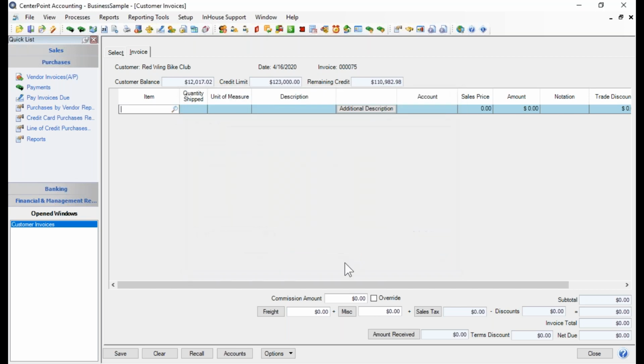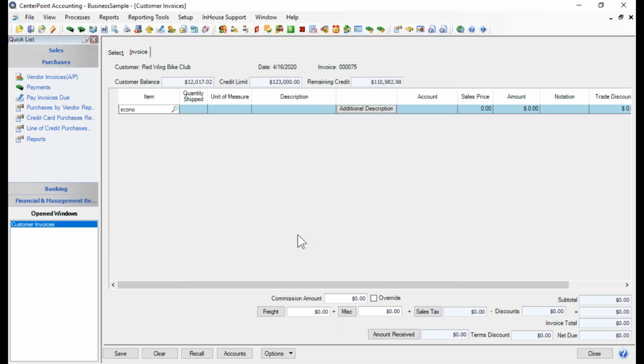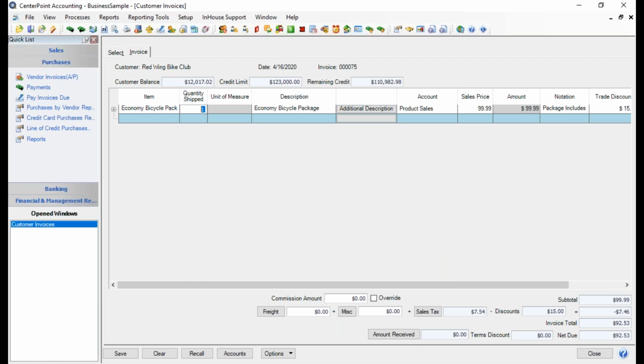or if I know the abbreviation or a few characters of the name of the item, I could go ahead and type those in the field here and then hit tab, and it will go ahead and look those up. So I typed in Econo, and so it found two items that match that, economy bicycle package and the economy ski package. I'm going to select the economy bike package just by hitting enter on my keyboard. Okay, then it's going to ask me for how many of them that this particular customer purchased. So I'm going to go ahead and put in the quantity, and it jumps to the description field here.